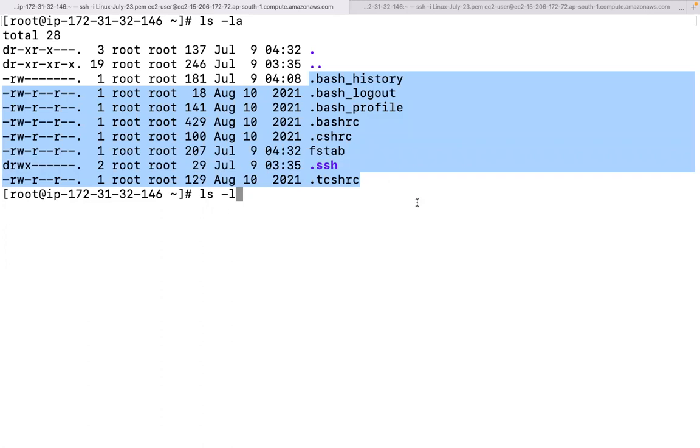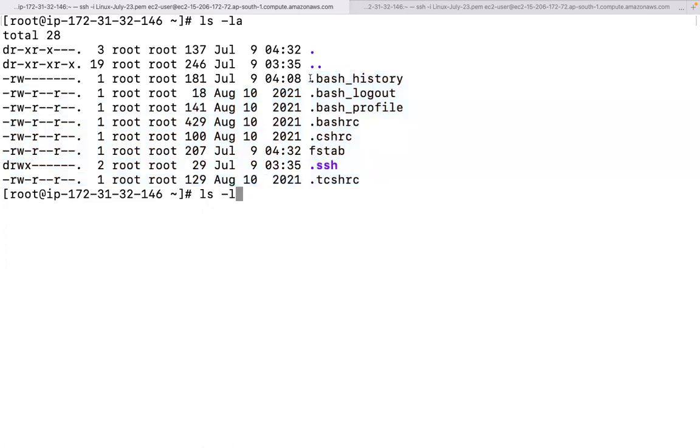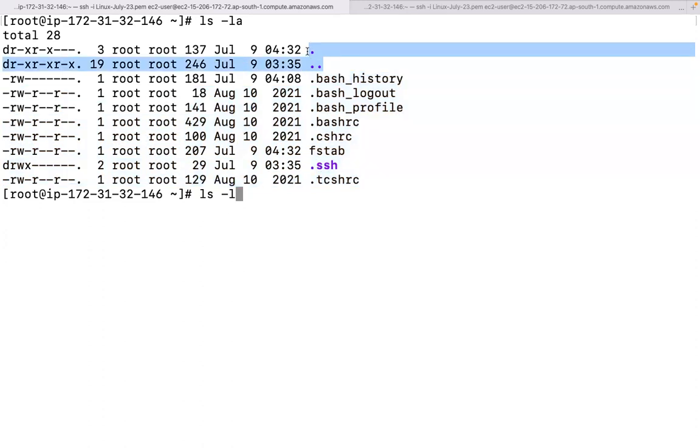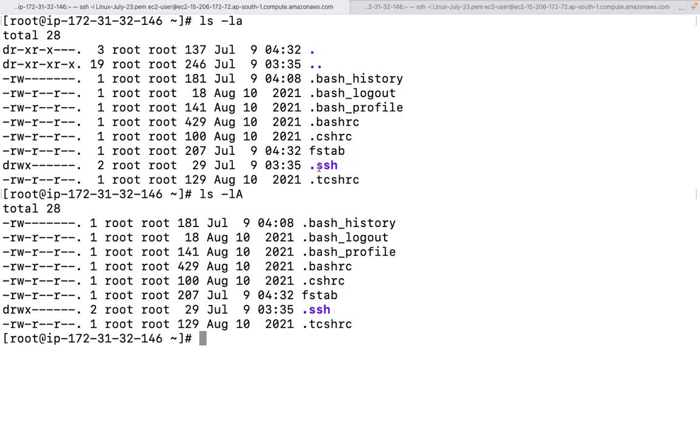Yes, guys. Keshav, I want to print only these files which are highlighted. I do not want to print these two. -L, capital A, sir. Yes, you are right. Capital A. The capital A option is going to be useful.